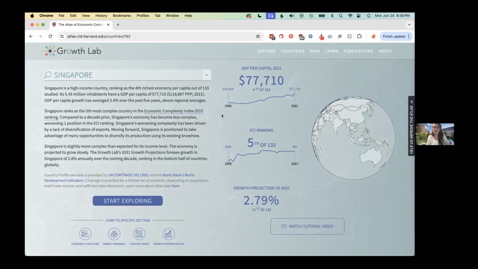It's an overview of the country's core indicators, like GDP per capita and its economic complexity ranking. Here, Singapore is 5th out of 133. That probably doesn't surprise too many people. And its growth projection. The lab does 10-year growth projections every year, and so this is our latest projection for Singapore.